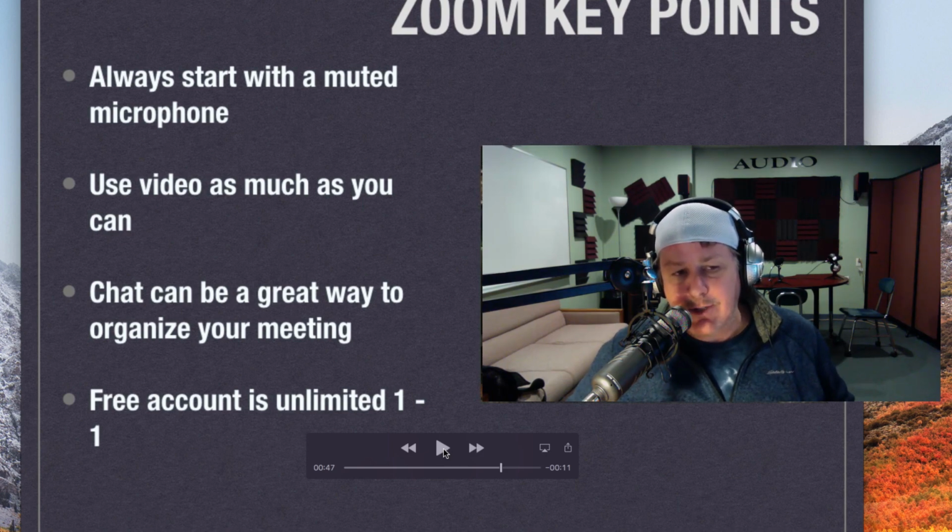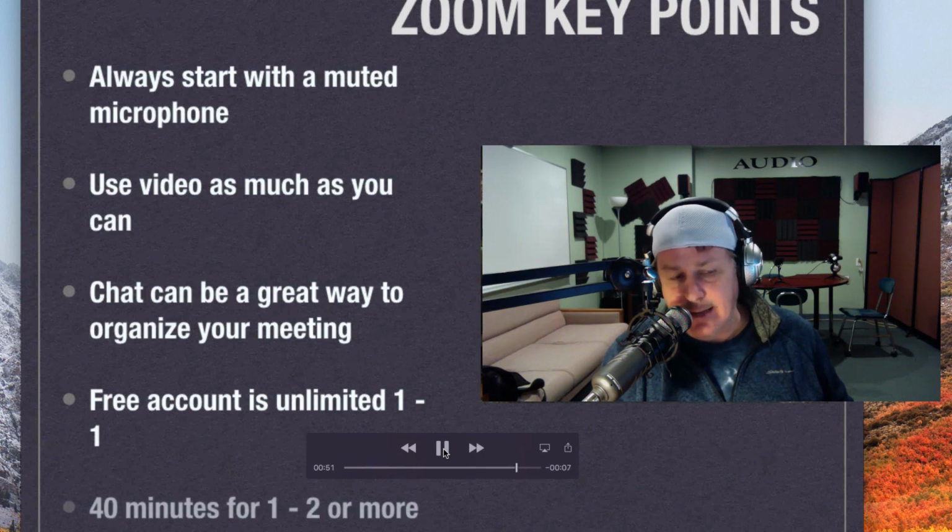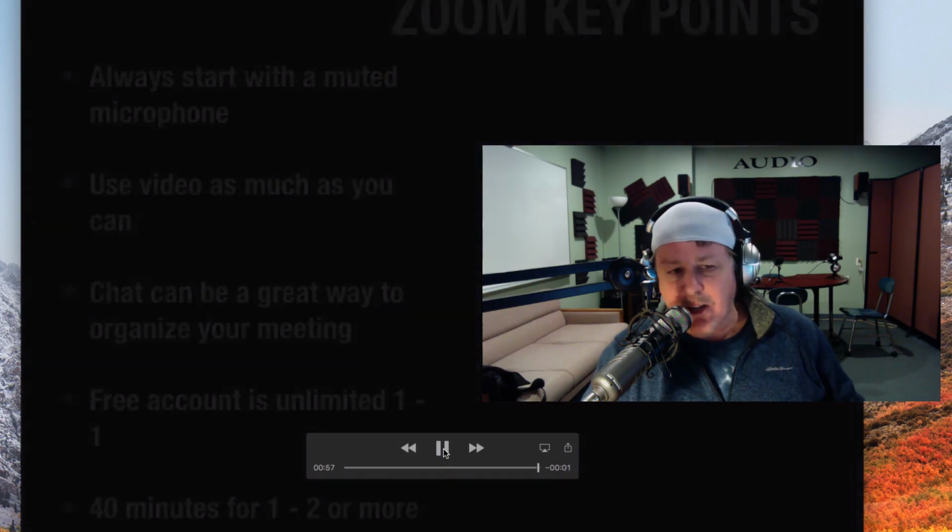With Zoom accounts, your free account used to lock you into only 40 minutes of a Zoom session. Zoom has waived that 40-minute limit for teachers, for anyone actually, but primarily for teachers. So now your one-to-ones can be unlimited. But if you want to go one-to-many, 40 minutes for a one-to-two or more, that's still locked in.